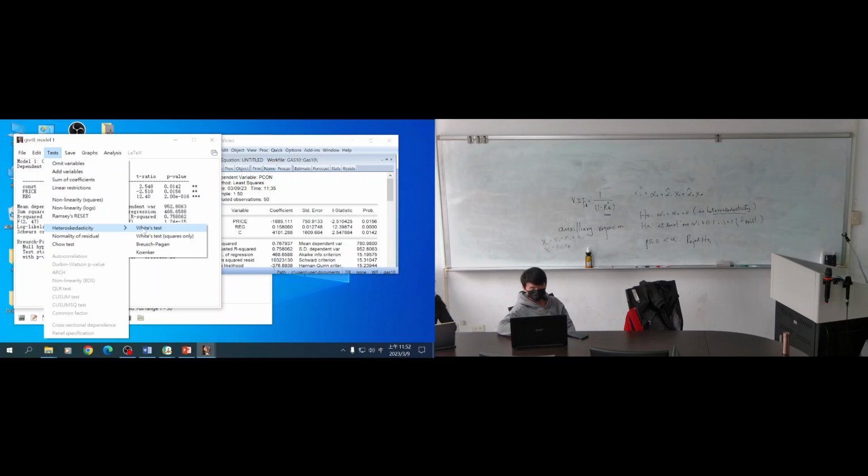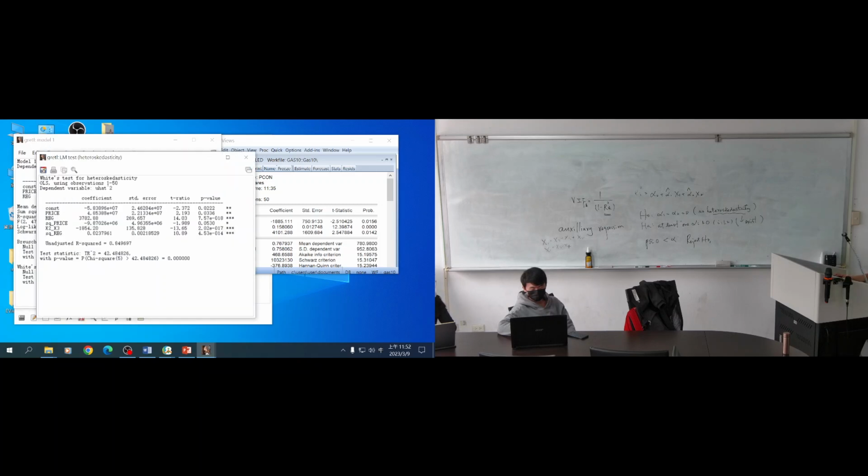But this White test, did you see that? They're using two variables, for example, the original price and also the registration. I also have the square term for both of them. Then what will I have? The combination of X2 and X3 together. So it's a cross product term. So the White test considers the square terms as well as the cross product terms.